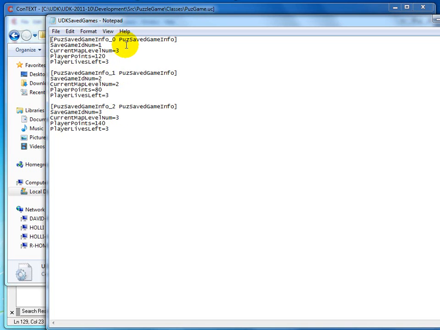Next to that is a space followed by PuzSaveGameInfo, which is equal to all of these because these are all PuzSaveGameInfo classes, so to speak, versions of the class. And then in here you can see the four things that were set. I did not type this in. This was created by the game for us.